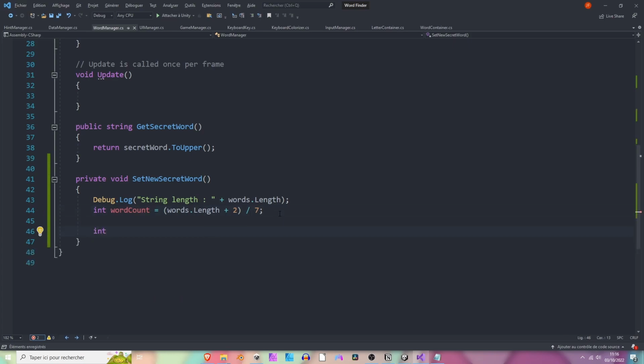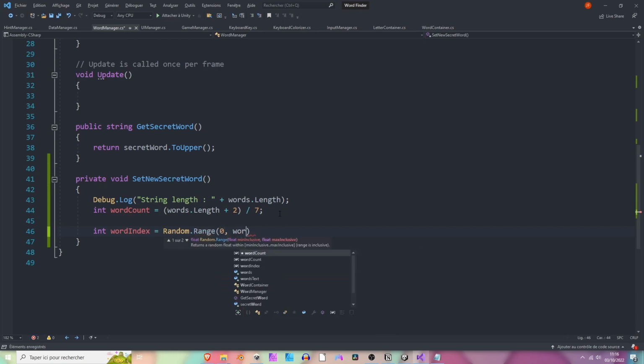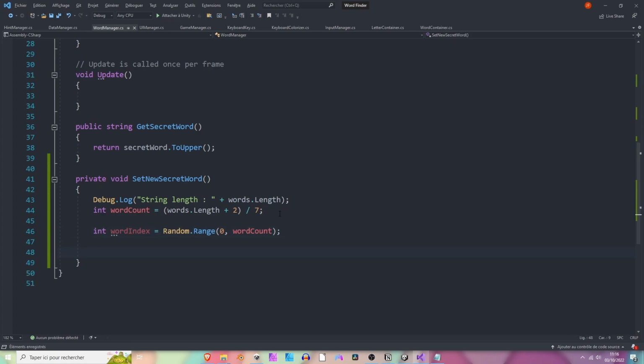Let's grab a random word. So we are going to create a new integer. Let's call it word index. And it's going to be equal to Random.Range from 0 to the word count, just to select a random word. All right. After that, now that we have the word index, we need to create a string that will be our secret word. So we can create it by getting the first index of our word. So basically, let's call it word start index, yeah.